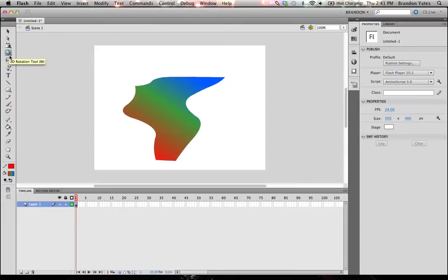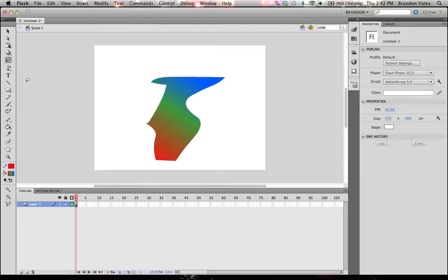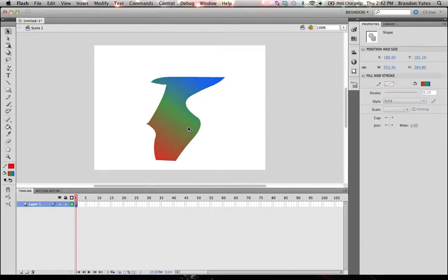This right here is the 3D rotation tool. I can cover that in a different podcast, so I'm going to skip that right now. The lasso tool works just like the selection tool. You just lasso around the area that you want to select, and there you go. Anyways, we're going to go ahead and clear the screen.